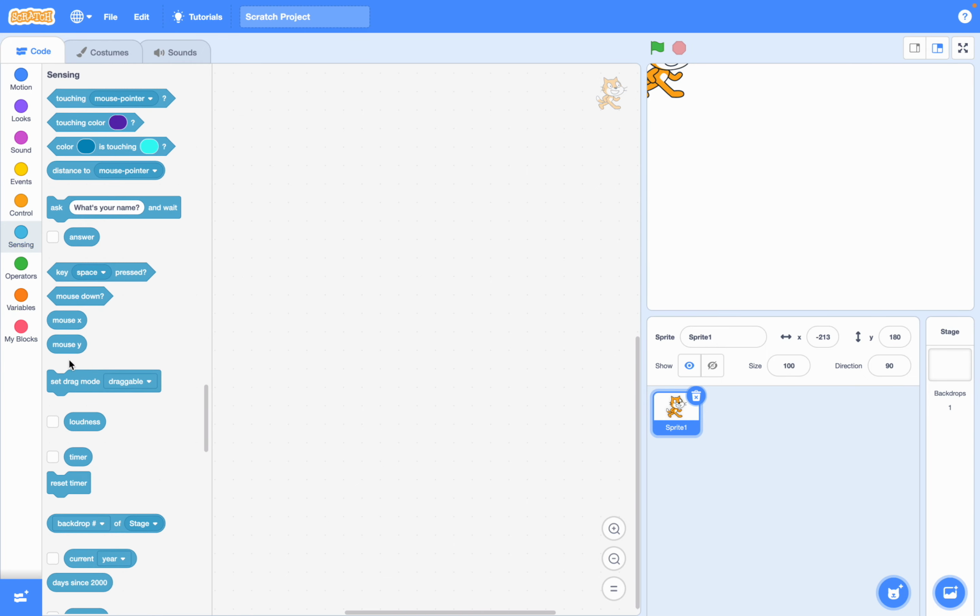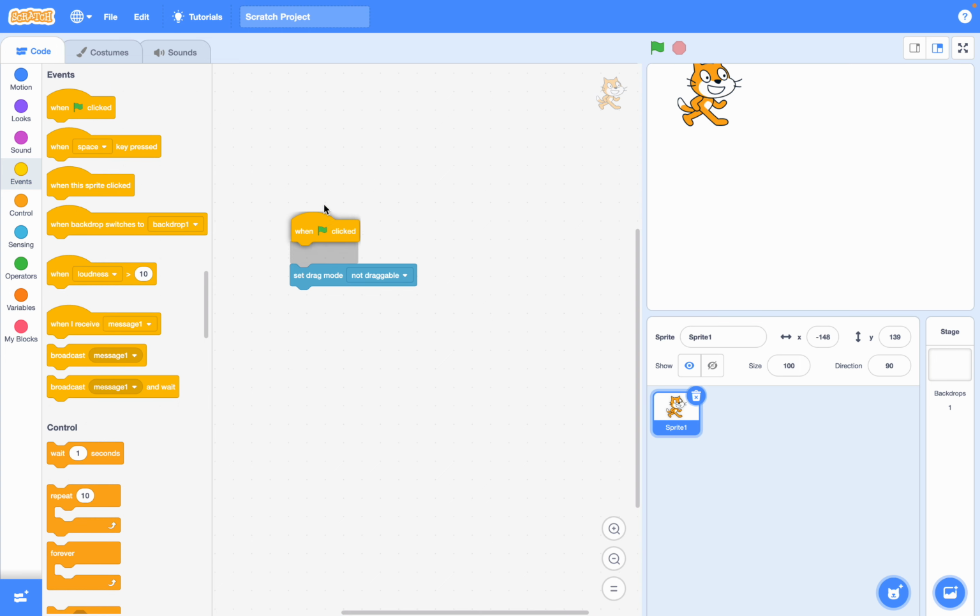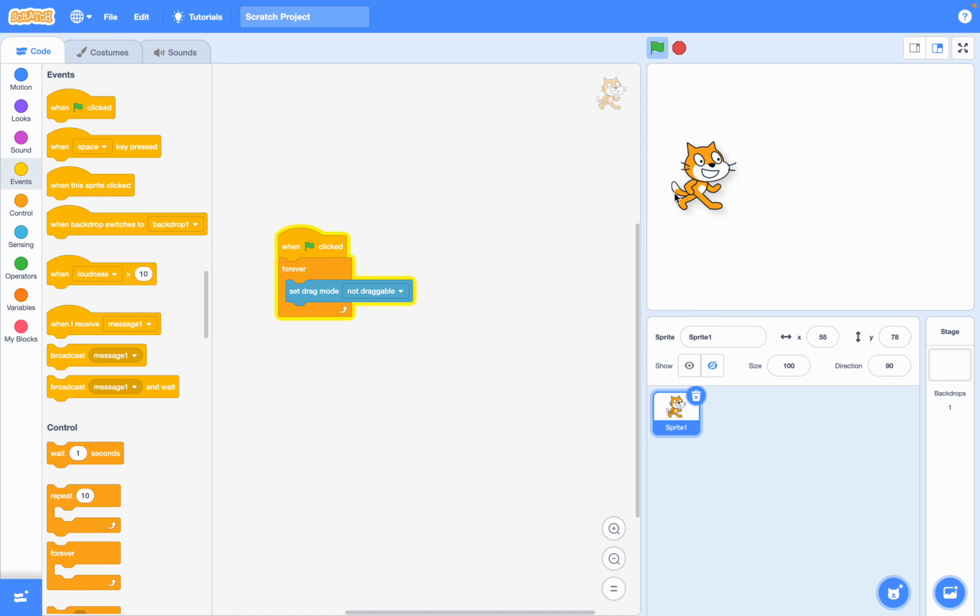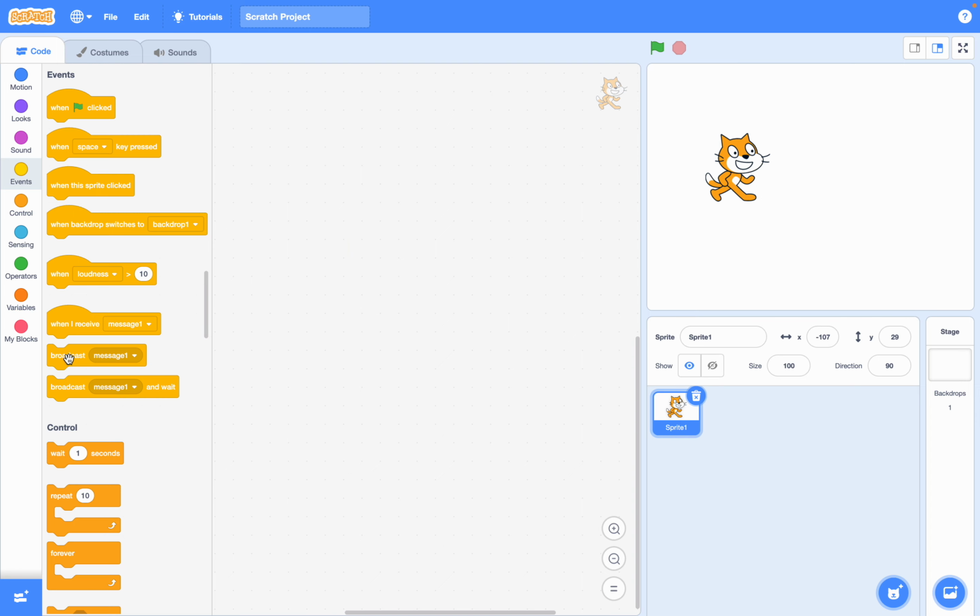Back to the sensing. Set the drag mode as draggable or not draggable, where basically if it's not draggable, then you pretty much can't drag it. But if you set it to not draggable, wait a second, click, forever, set drag mode to not draggable. You can pretty much drag it. I have no idea what happened, but I guess you guys will eventually figure it out.